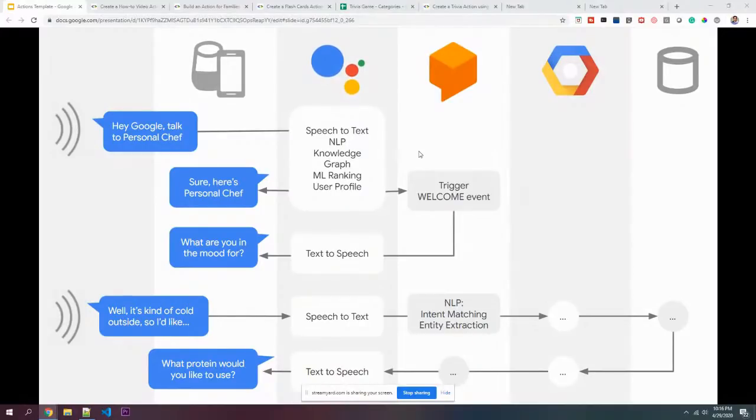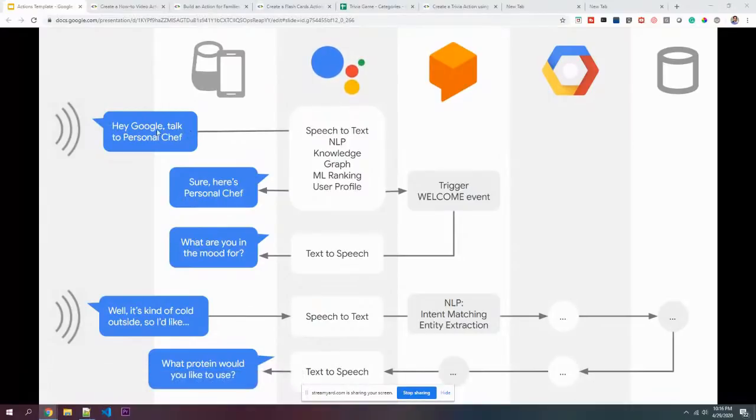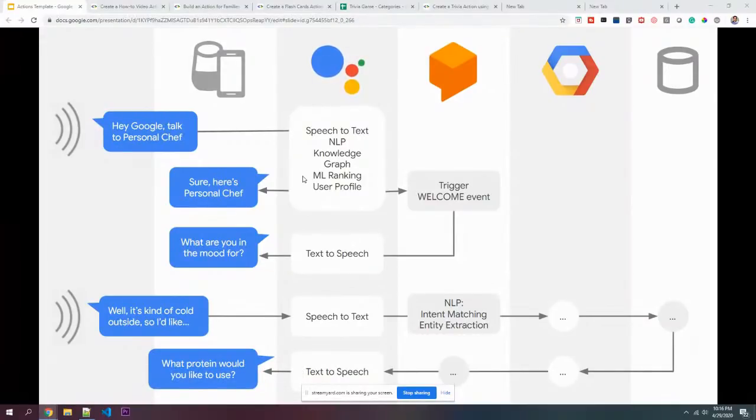And from there, it understands, okay, this is a welcome trigger. It sends back, what are you in the mood for? Well, it's kind of cold outside. Again, that's the conversation back from the user. Again, speech to text, then the NLP matching within our Dialogflow. It will understand what exactly needs to be done, pass the key information, and send back to the user. So this is a typical conversational flow between all of these platforms. Say this can be your backend. Right?